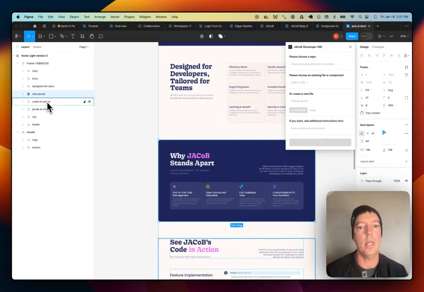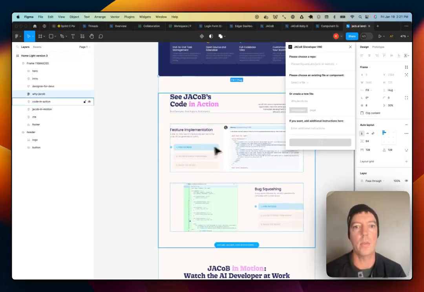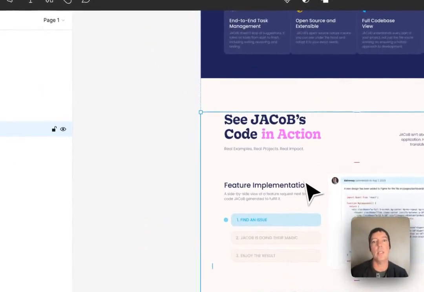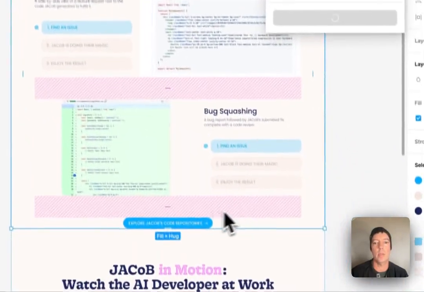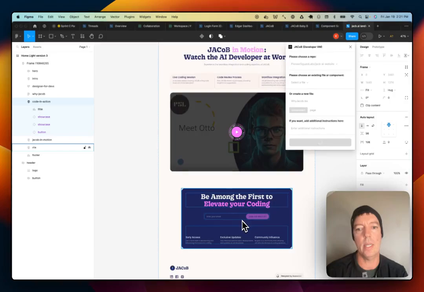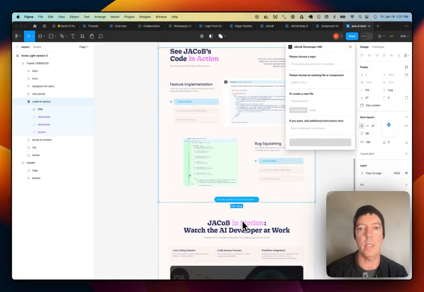What do we have here? Code in action. All right, this one's got a few more images. This is a little bit more complex, so it'll be interesting to see how it does with this. I could break this into smaller components. That's one thing that's nice about this, is you could go as high level or as low as you want. In some cases, just checking out these buttons here.